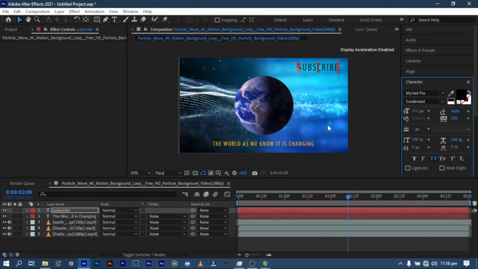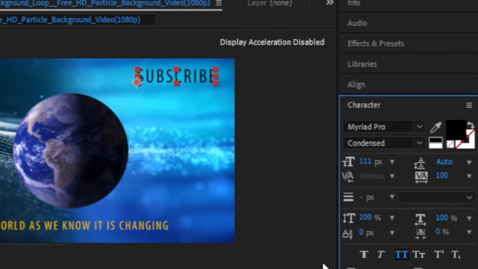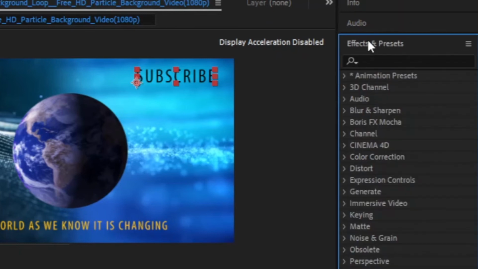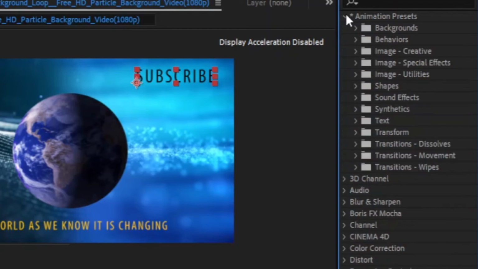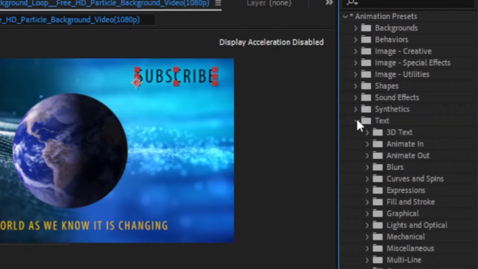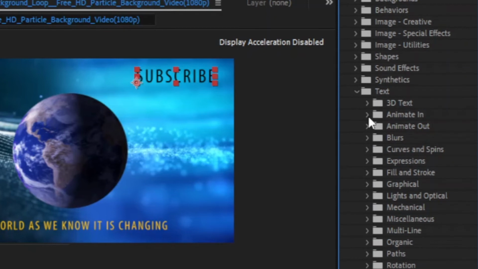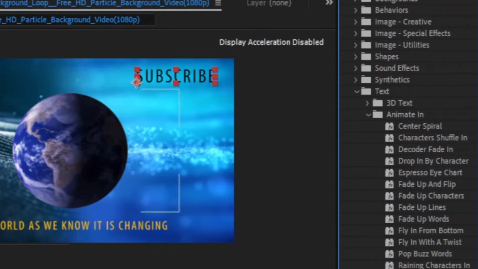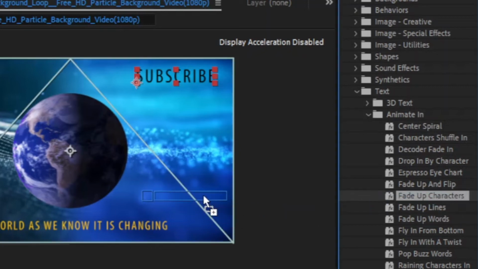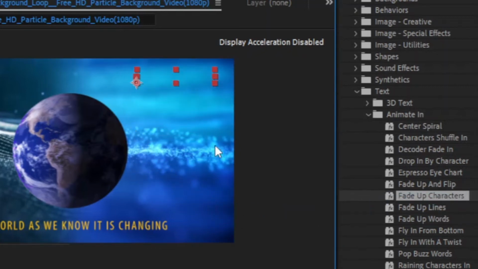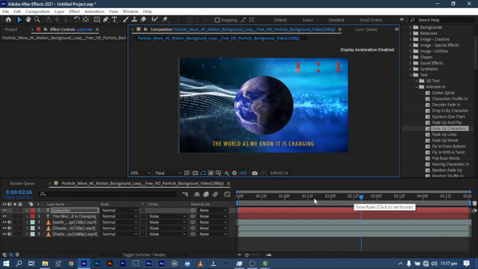Now let's add an animation to it. Go to Effects and Presets, go to Animation Presets, go to Text Animation, go to Animate In. Now you can pick from different animations here and use it on any of your words. I will advise you to go through all of them to see what they are. So let's just pick one. Let's do Fade Up by Characters. Now let's see what it gives us.